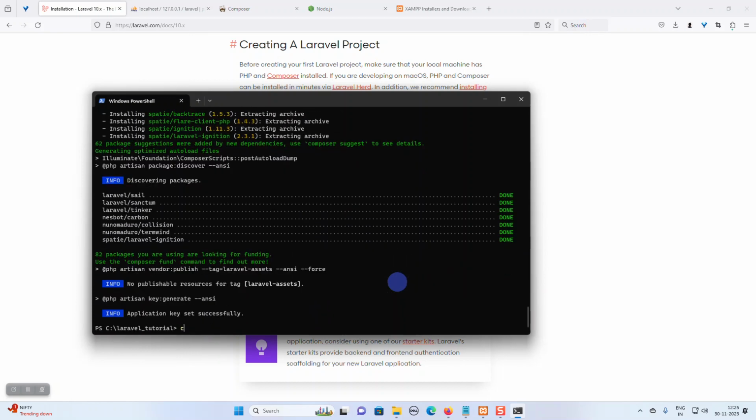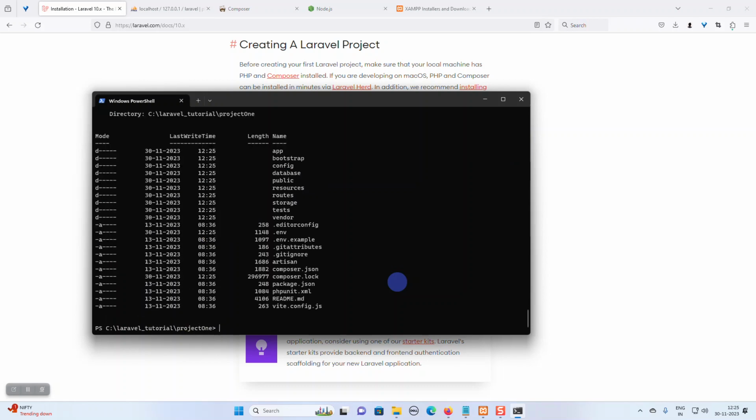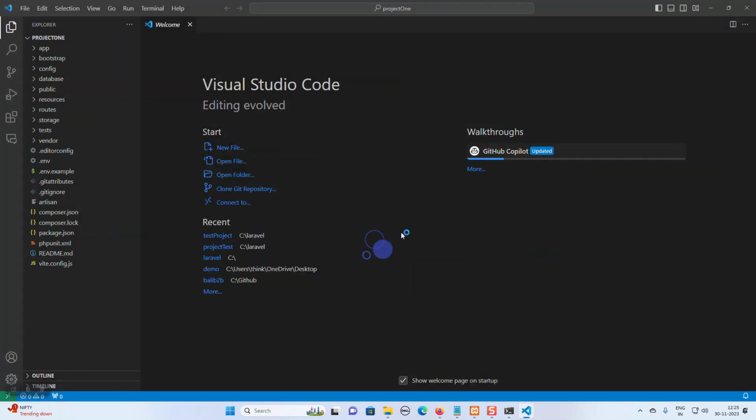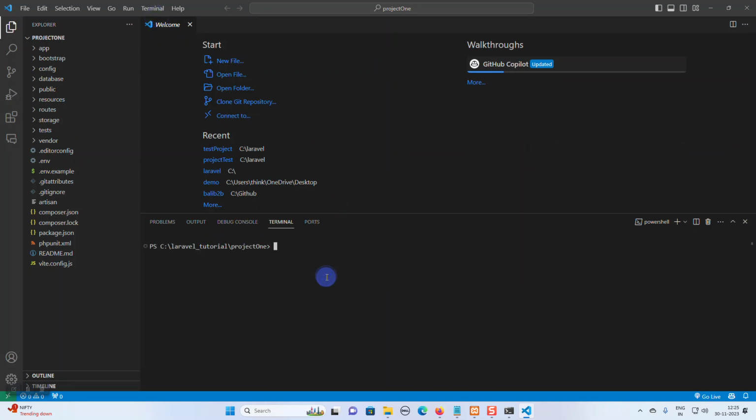It's all done. Let me open this in Visual Studio Code. First, let's see the list of all those folders. Then I cd to the project 1 folder. Here I'll type code dot to open the current folder in Visual Studio Code. Then over here I'll click on the terminal, and here we have the terminal settings. We can type other commands over here.